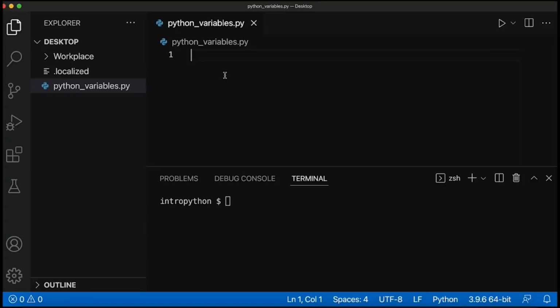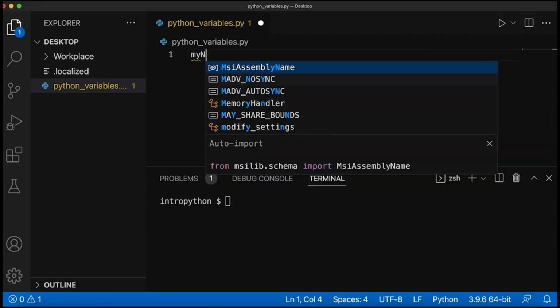I'll demonstrate how to use variables in Python, but first, I want to briefly talk about naming conventions. There are different options available to you as a developer when it comes to naming your variables. One option is called camel case. The first letter of the first word is lowercase, and the first letter of every word after that is uppercase with no spaces between words.